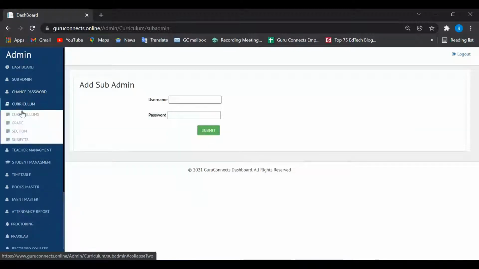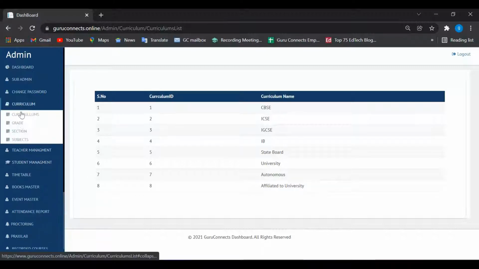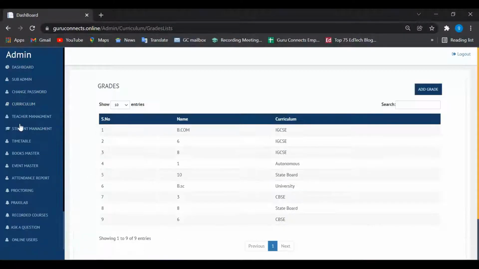You have a curriculum. In the curriculum, we have given a list of curriculums that are used within the country. So if this does not match your requirement, you will always be able to send us an email, and we will be able to go ahead and update the curriculum for you. Then in the curriculum, you have the grade option. We will be adding a grade.